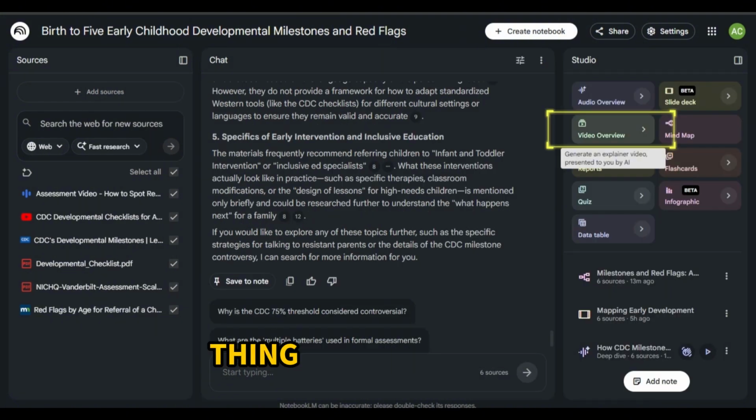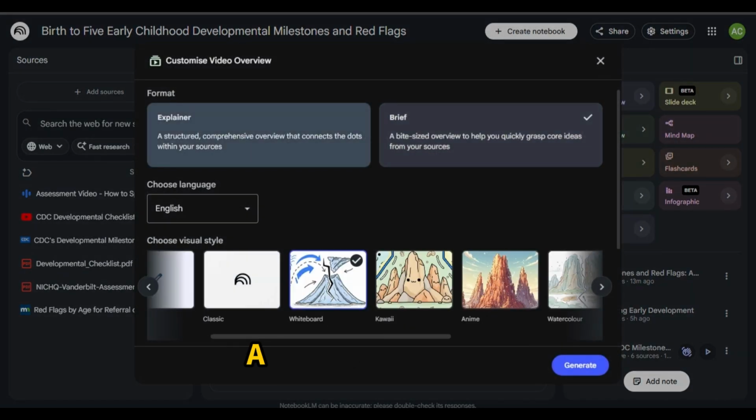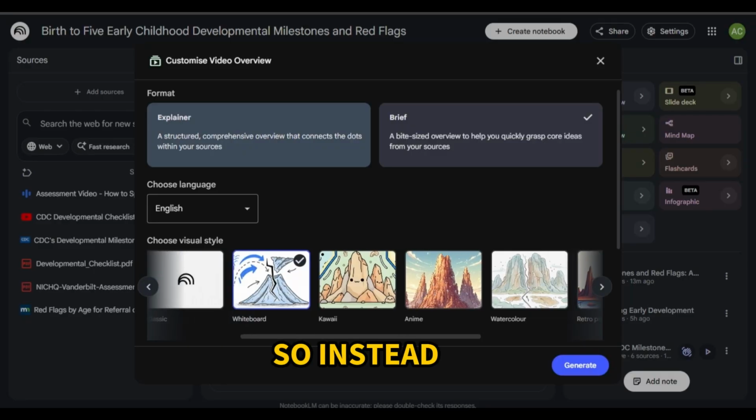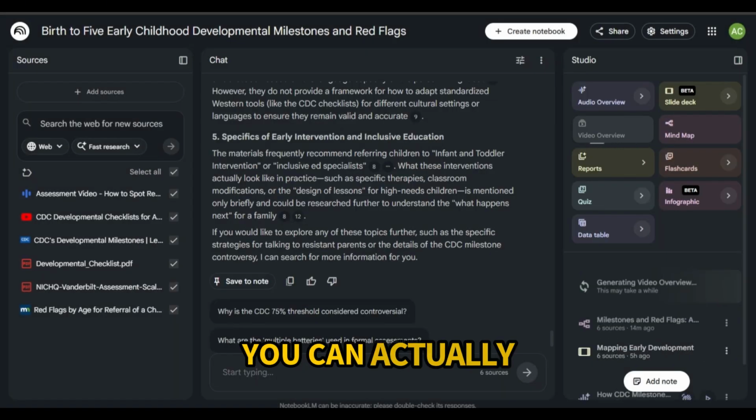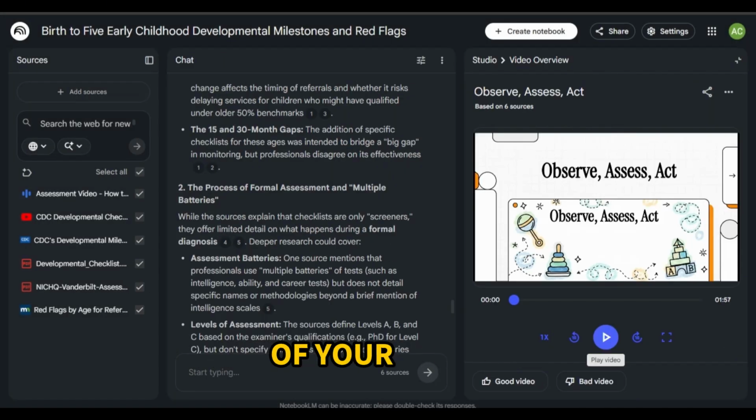And here's another thing that surprised me. NotebookLM can even turn your sources into a video overview. So instead of just reading or listening, you can actually watch a visual explanation of your topic.